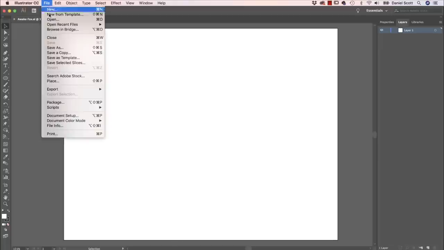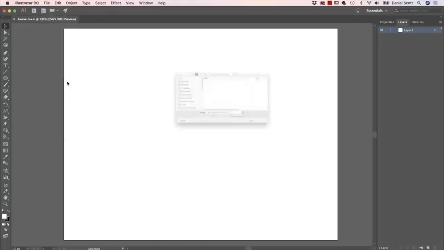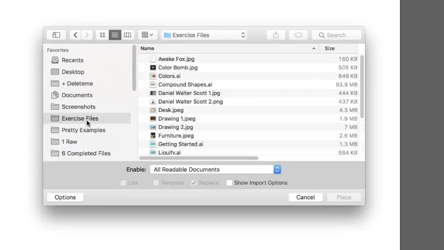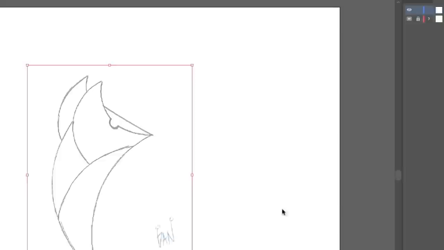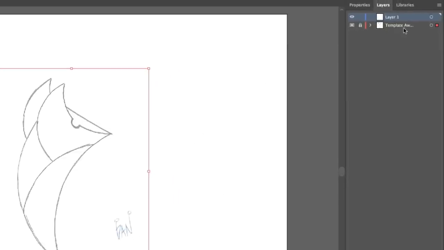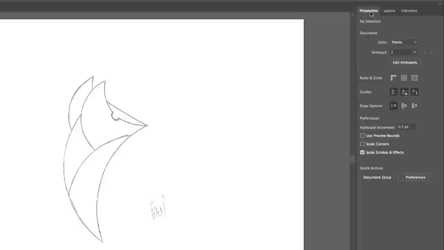Let's bring in the image we're gonna redraw. Okay, we're gonna go to file place. And in our exercise files, there's one called awakefox.jpg. And remember, like in a previous tutorial, we could just bring it in and put it on its own layer and lock it and turn the transparency down. You can do that all in one swoop by just clicking this template as you bring it in. And remember, watch this, it's created two layers. One's a template layer and you can't touch it, okay? And they've dimmed it down so you can draw on it easily. And we're working on layer one. Let's go back to properties.